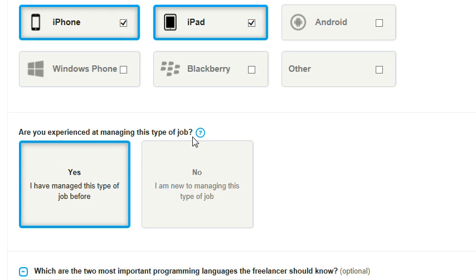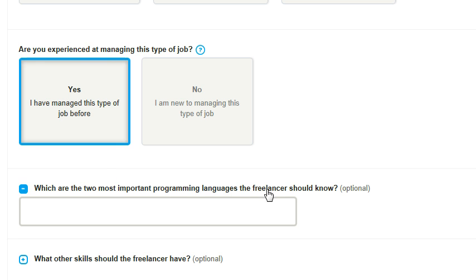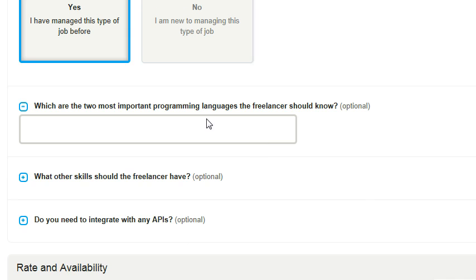And then, are you experienced at managing this type of job? I'm not sure what would happen if you press no. I feel like maybe you would be taken advantage of, but either way, it doesn't matter. Just hit yes. All right. What are the two most important languages? These are optional. You don't have to fill this in. This you can talk to your guy about.